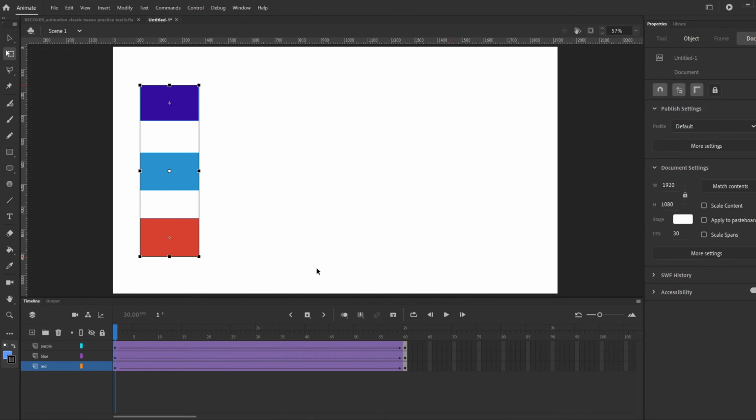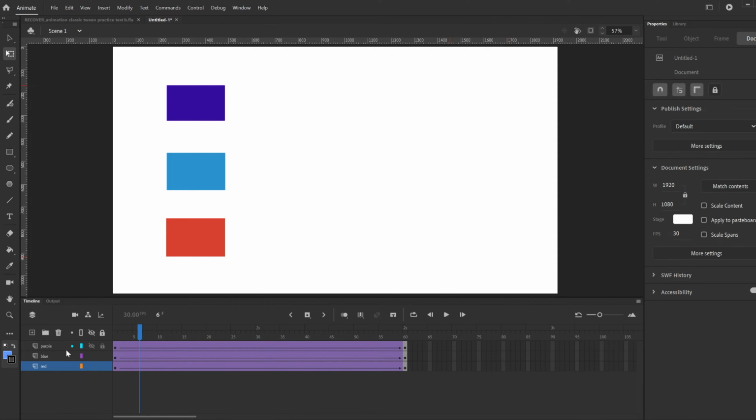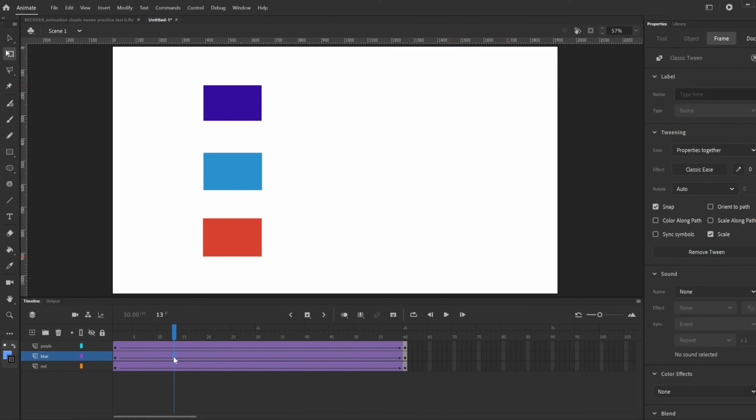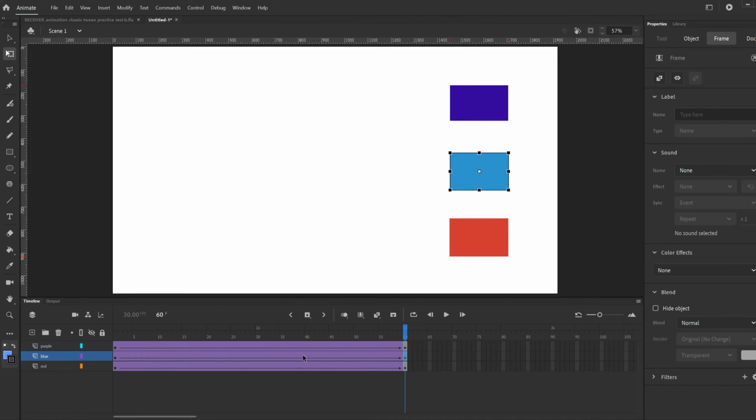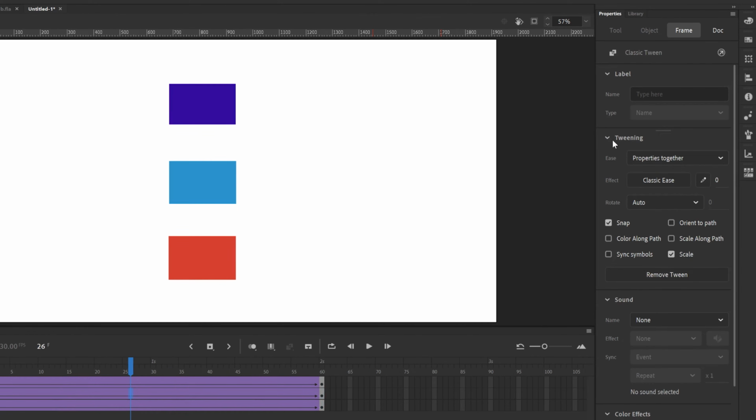But there's actually a very simple thing that we can do to spice up those movements instead of it just going from one spot to the next. So I'm going to leave purple the same, and I'm just going to go to blue here. And if you click between the keyframes, so not on a keyframe, but anywhere in the middle, you can go over here under Properties and you'll see Tweening. The one that we're looking for is under Effect, and right now it's set to Classic Ease.